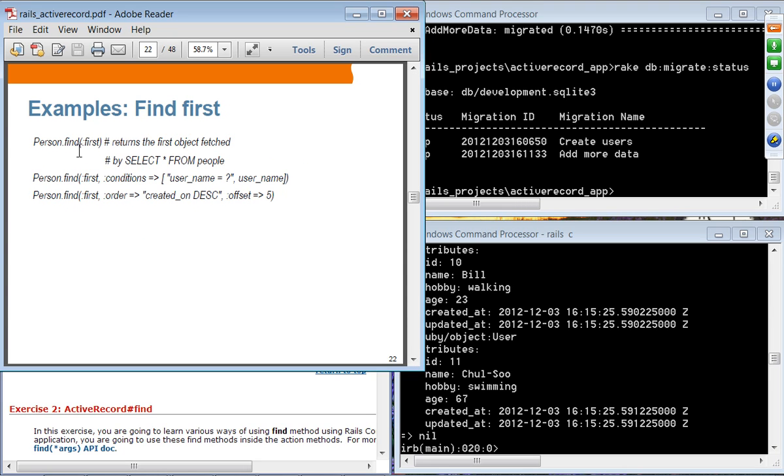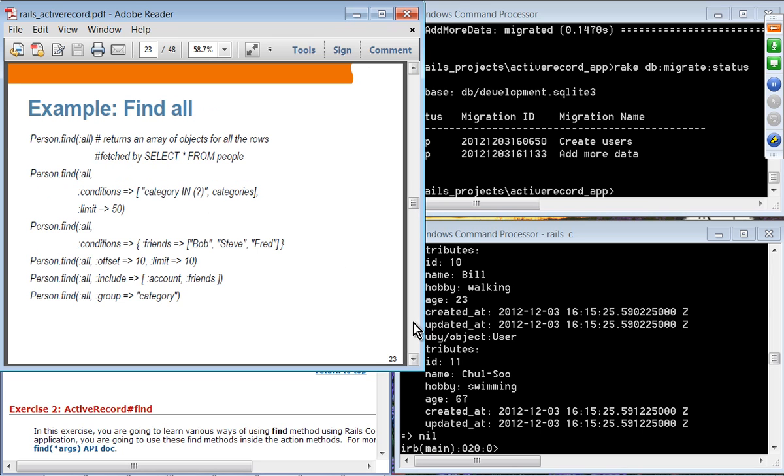And here you are getting the first entry, and here you are getting the first entry whose condition is this, meaning the first entry whose name happens to be the value that you set to this variable. And here you're specifying order, so it's descending order on the created_on field, and offset is 5. Find all basically returns every record on the table, and here you can specify the conditions as well. So pretty much the same conditions we have seen.